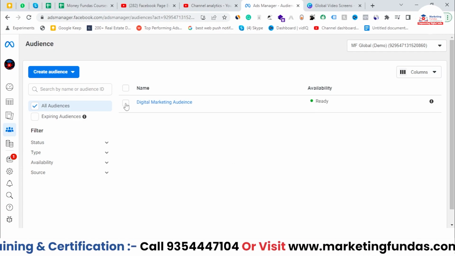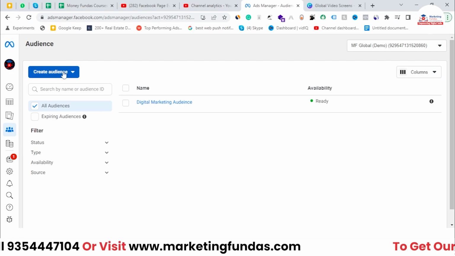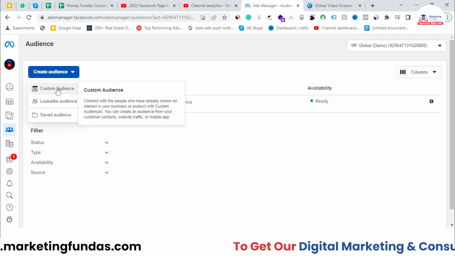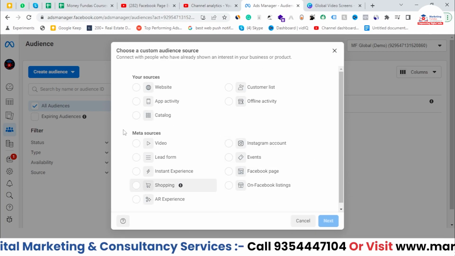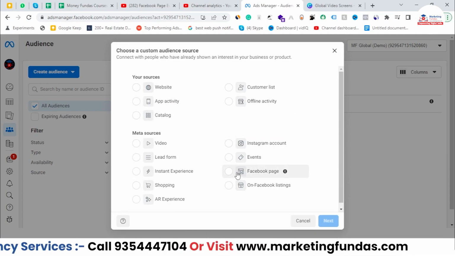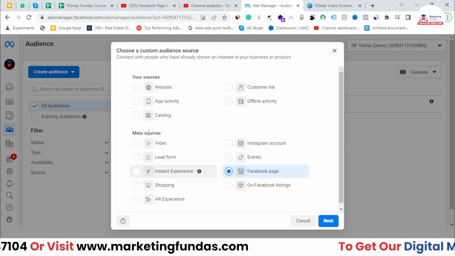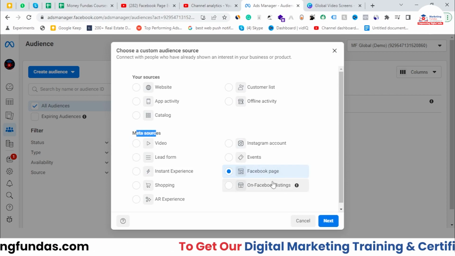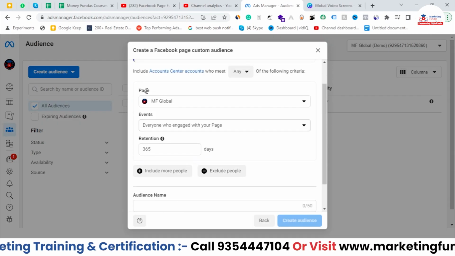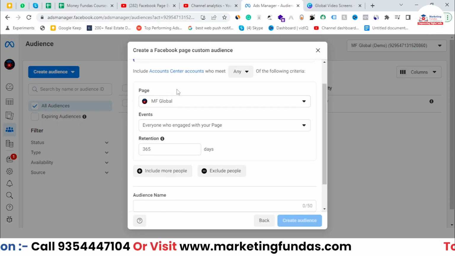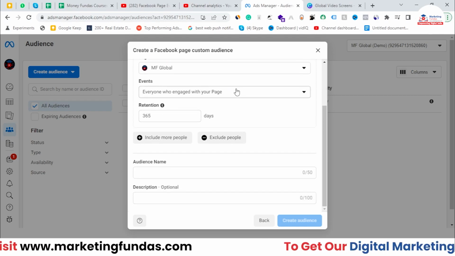So for that, we directly have to go to this create audience button. Click on this and click on custom audience. Once you click on custom audience, here you will be able to see these many options. So go with Facebook page directly, select the Facebook page in meta sources, right? Once you have selected Facebook page, hit the next button. And here, as you can see, the Facebook page is already selected. Now here you can set the events.